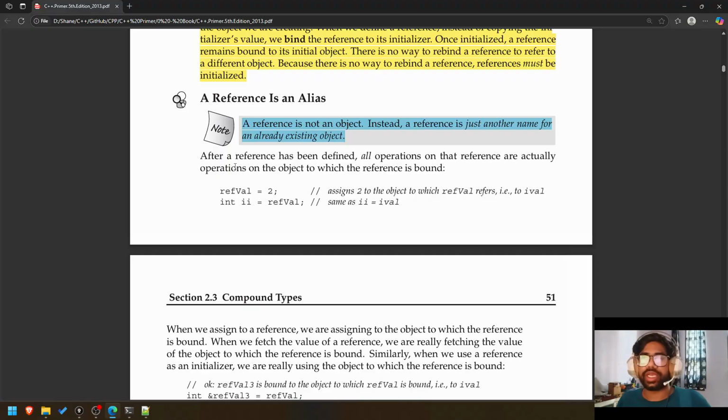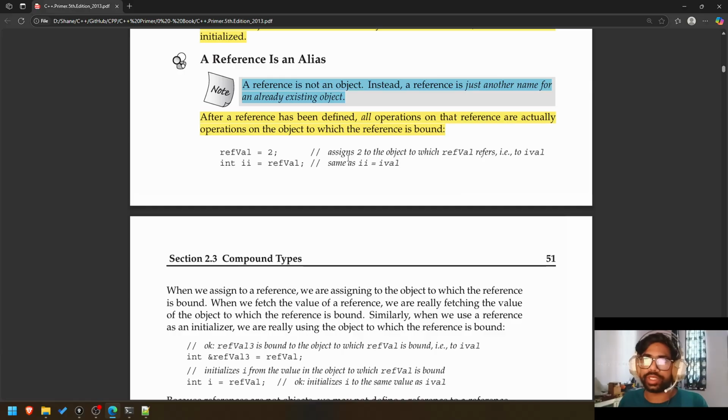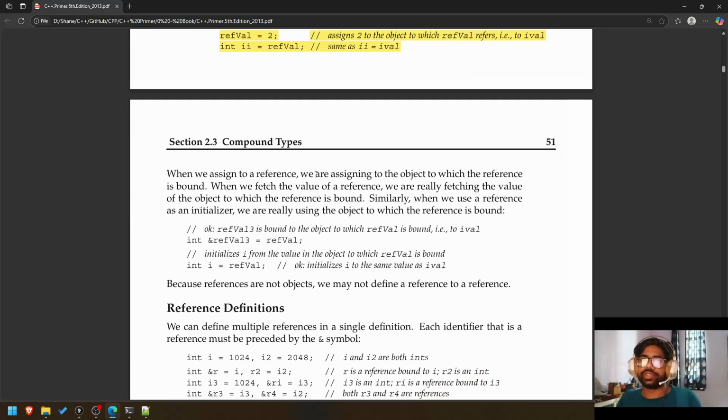After a reference has been defined, all operations on that reference are actually operations on the object to which the reference is bound. If value 2 assigns 2 to the value ival. When we assign to a reference, we are assigning to the object to which the reference is bound.